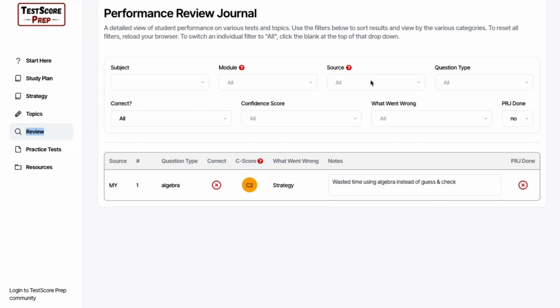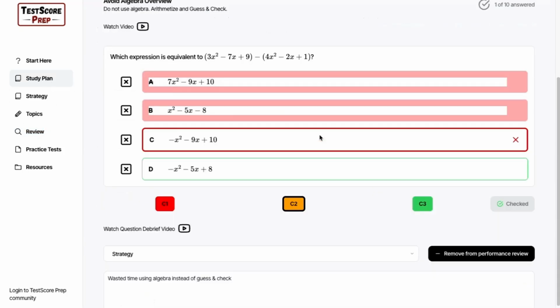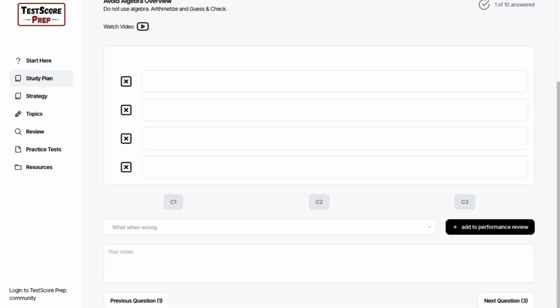So, back to our sample question. Let's say we had been confident. Let's say we had clicked on the correct answer and we had been very confident. We had marked it as C3. Then in that case, nothing went wrong and you wouldn't have any notes and you wouldn't add it to your performance review journal. But since in this case we did, we added the notes, included it in the performance review journal, and now we can move on to the next question.